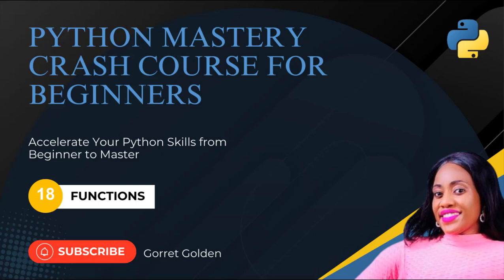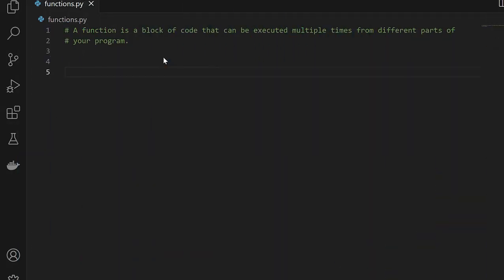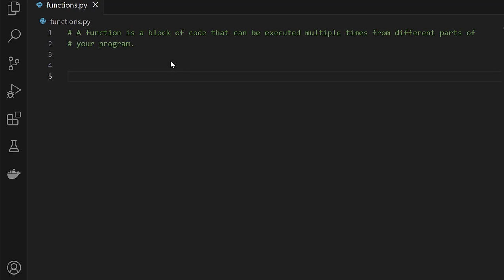Functions are a fundamental concept in programming, and understanding how to use them effectively is crucial for any aspiring developer. So let's dive right in. A function is a block of code that can be executed multiple times from different parts of your program. Functions help you organize your code, reduce repetition, and make your programs more modular and reusable. In addition, functions are generally used to perform a particular task.